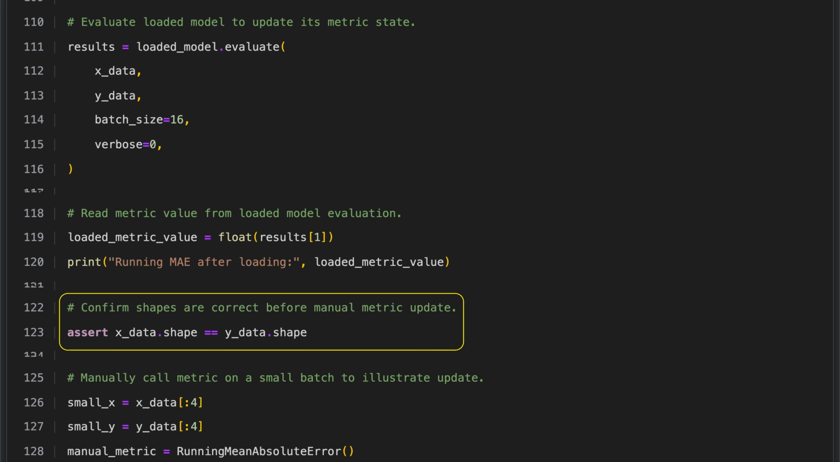Before updating the metric, the code first checks that the input data and target data have the same shape. This confirms that every input value has a matching target value. Ensuring this one-to-one match is essential for computing the metric correctly. By verifying the shapes in advance, the code helps avoid errors during the metric update process.